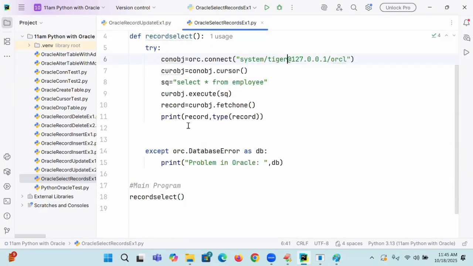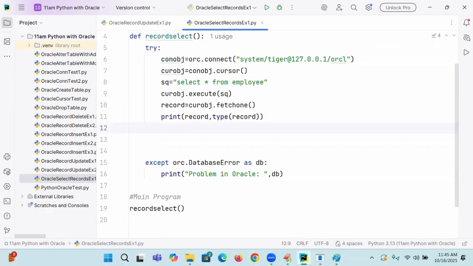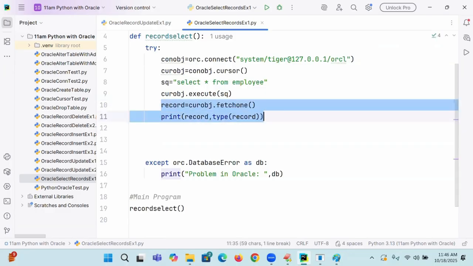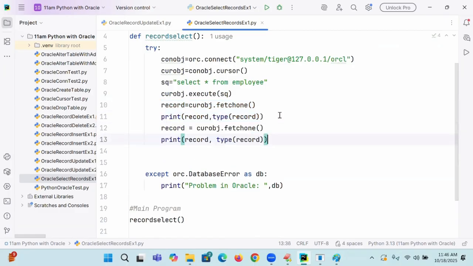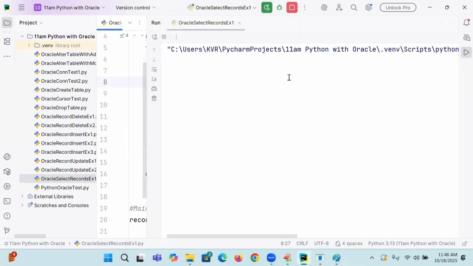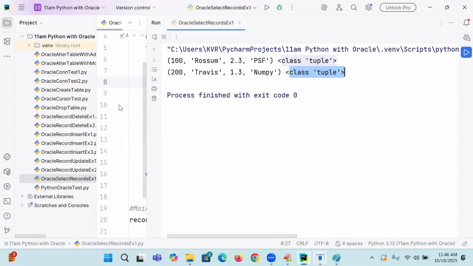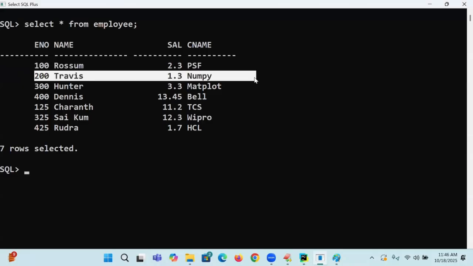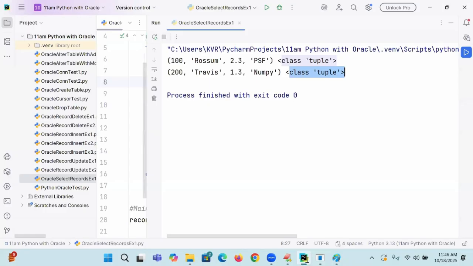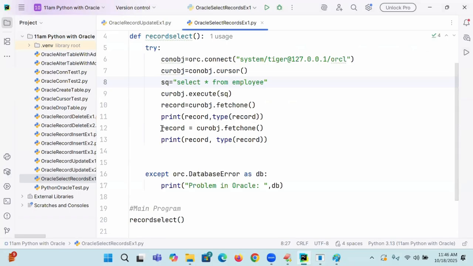To get the second, once the first record is read, the cursor object will now point to the next one. So here I will write cursor object dot fetchone. It returns a record. Which record will come? The second record will come, again in the form of a tuple. The second record is Travis. Online students, are you following?